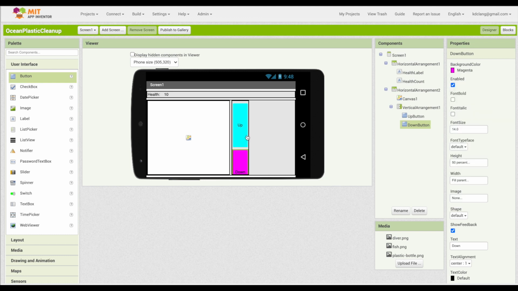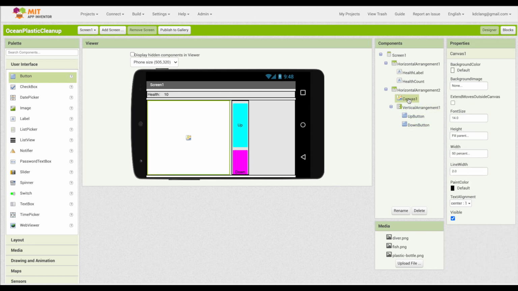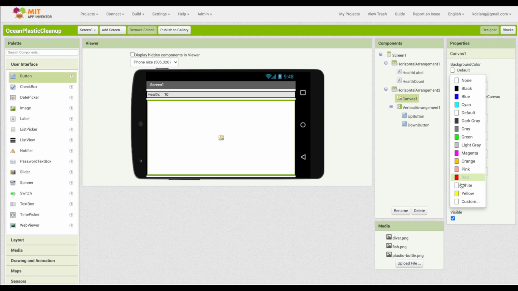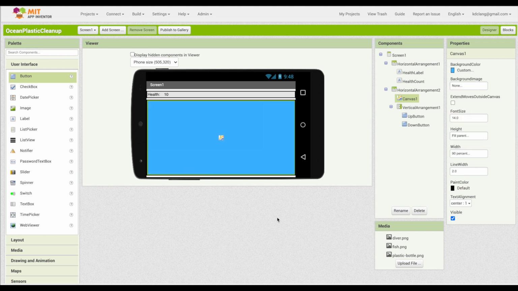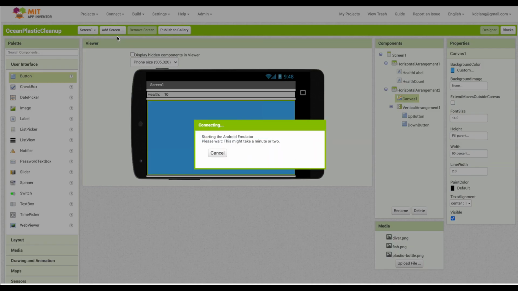Okay. All right, so now I'm going to go back and change the canvas width to 90%, because that should fill it up. And because it's supposed to be underwater, I'm going to change it to blue, and I'm going to make it kind of a somewhat not too dark blue, but kind of looks like water. So something like that. And you can choose what color blue you want for your underwater scene. I'm going to connect to the emulator and see what this looks like.